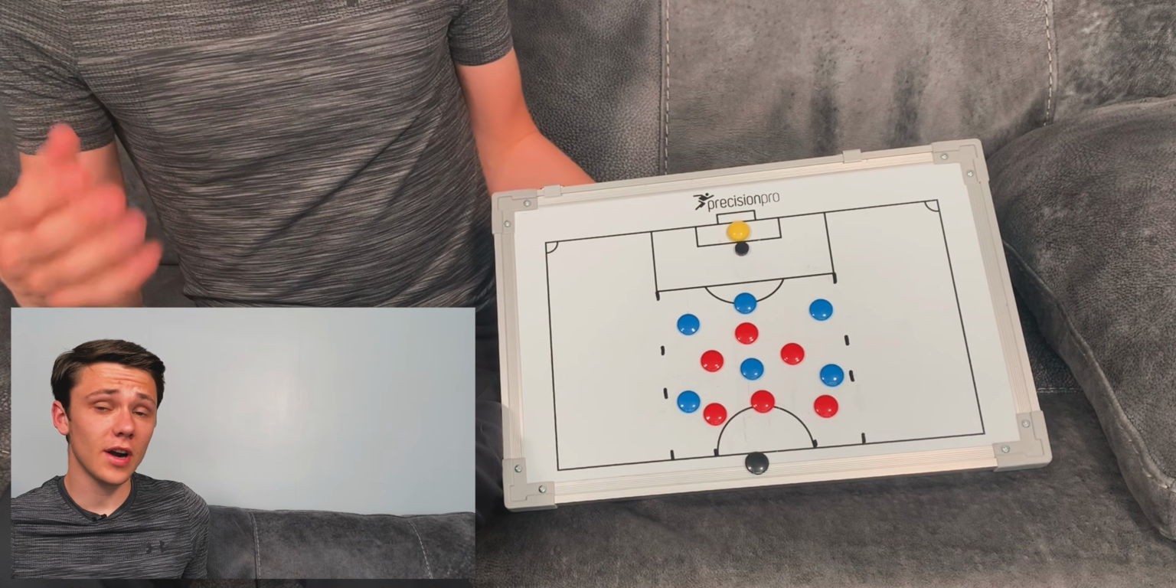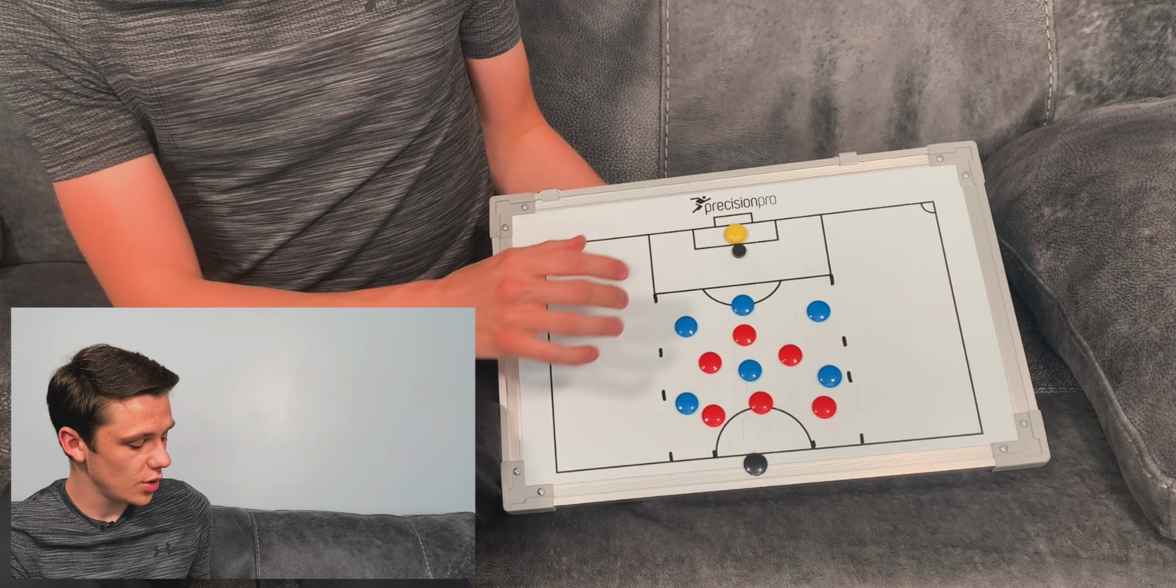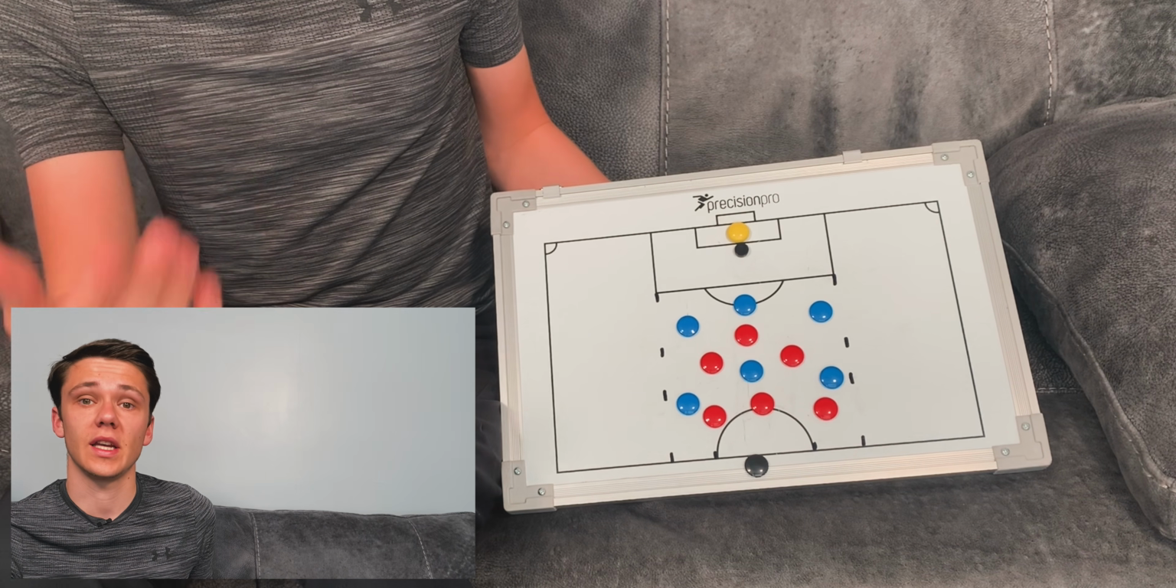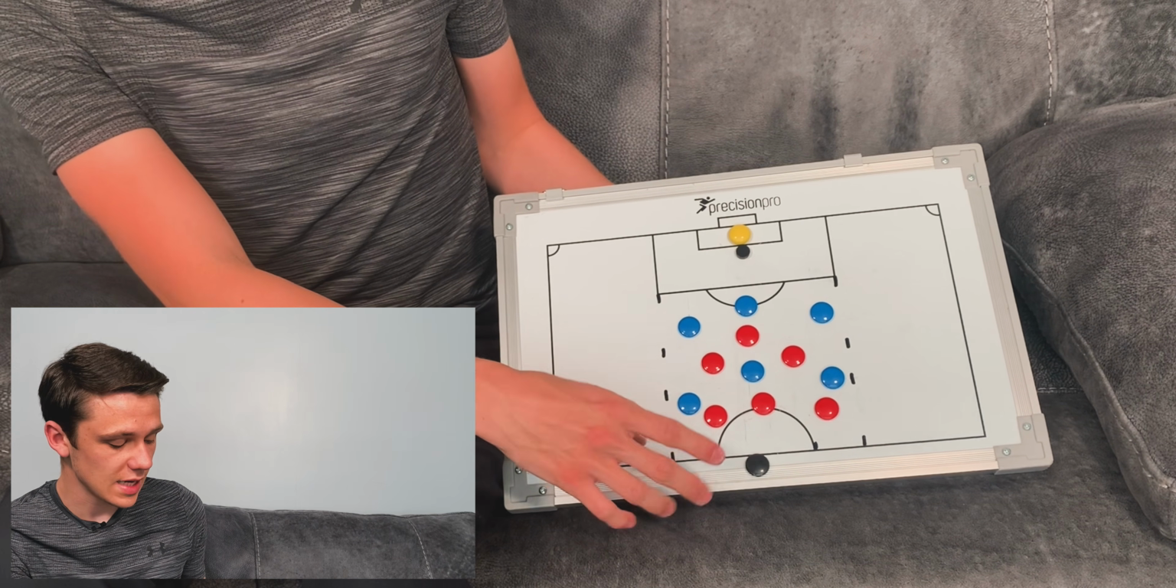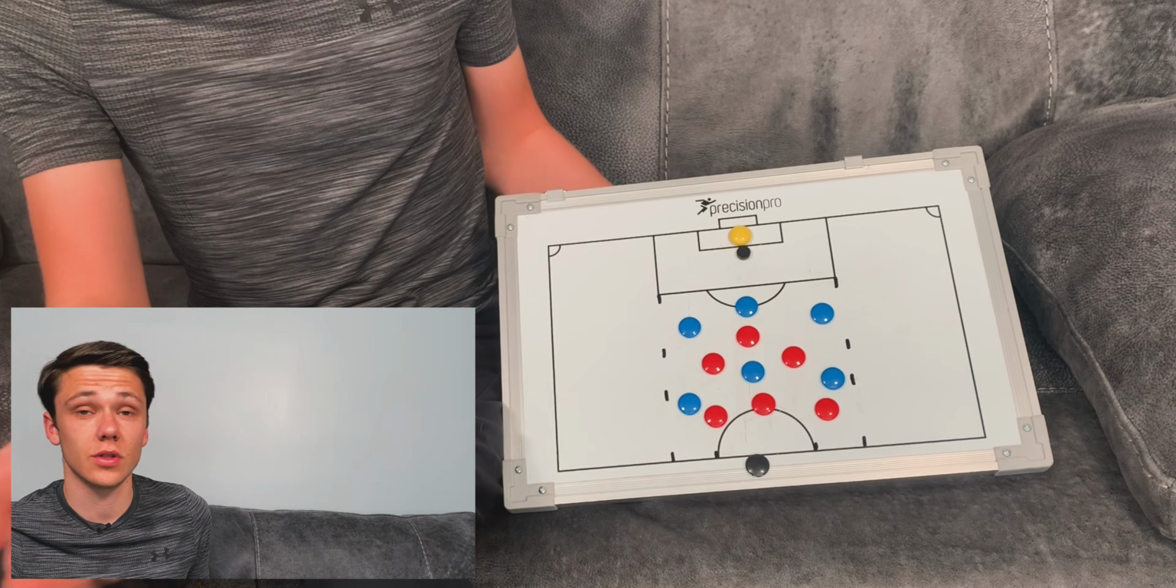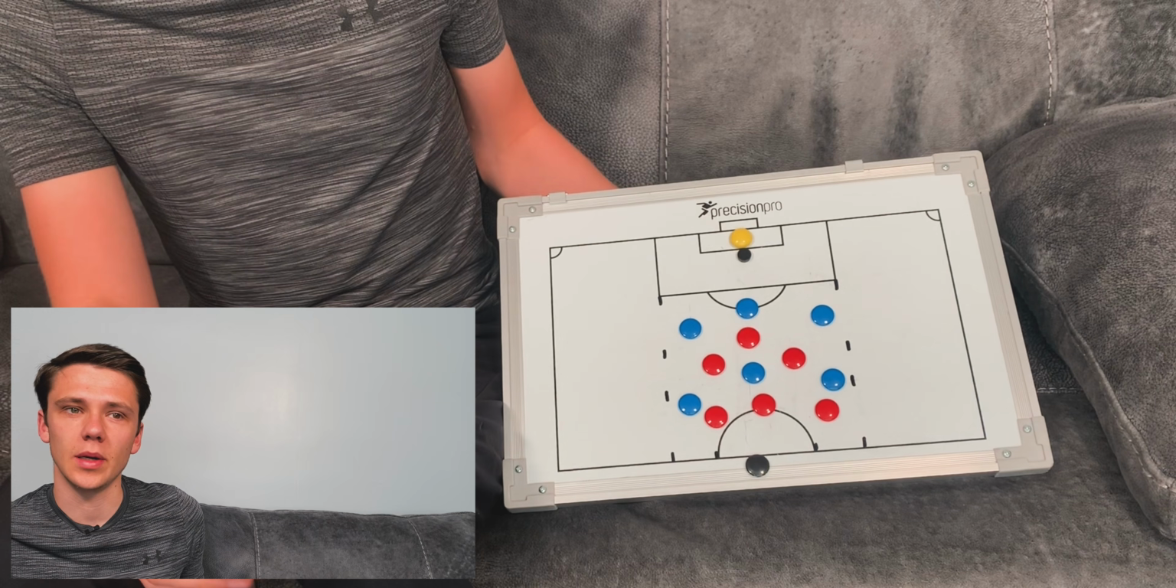So now moving into the progression for this part of the session, we've now removed all the zones in the middle. So players are free to move wherever they want, the defenders and the attackers. The attacker's goal is still to try and get the ball and receive through the zones to score a goal, and the defenders are still trying to win the ball back.